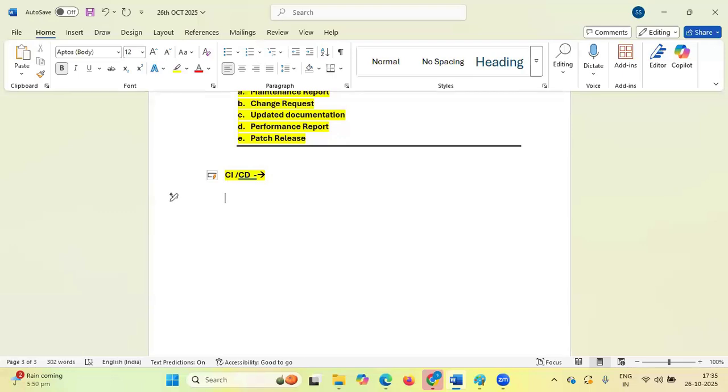So let me give you a simple example. Developer is going to develop the code, correct? Then they are going to put the code into the repository, right, guys? From the repository, through the CI/CD, we are deploying the code. Let me give you in this way.